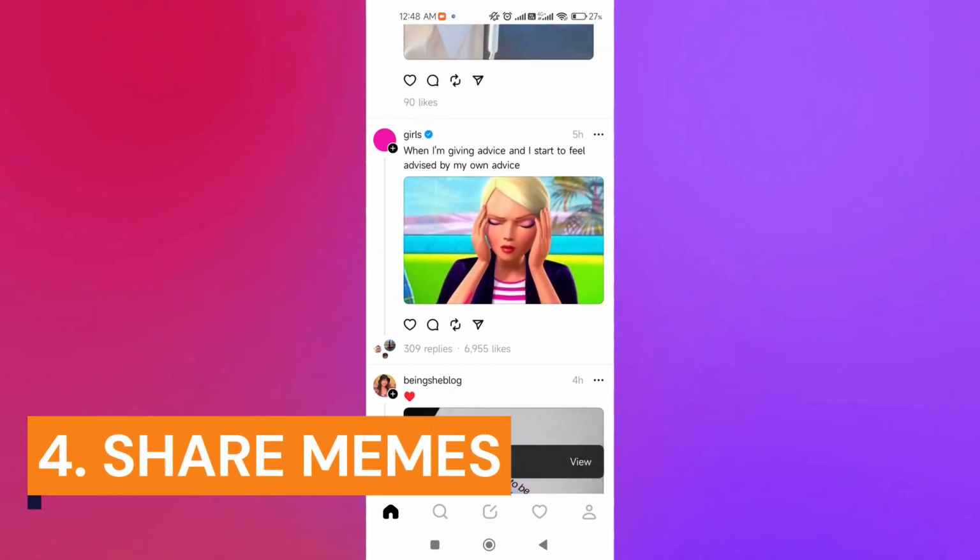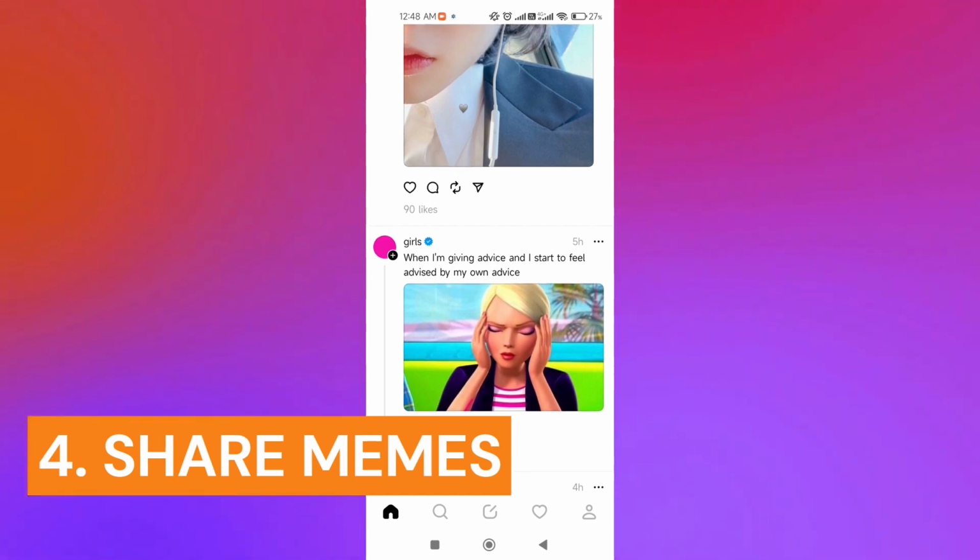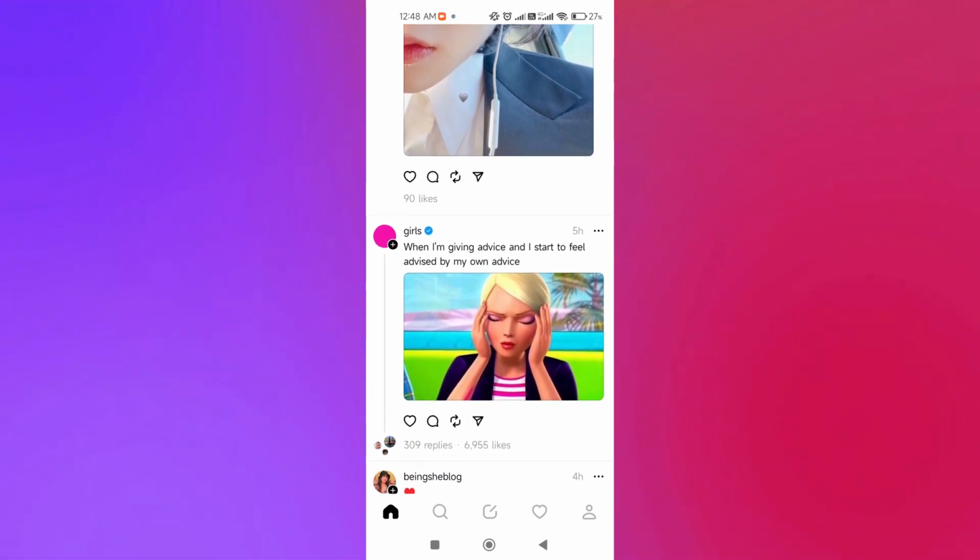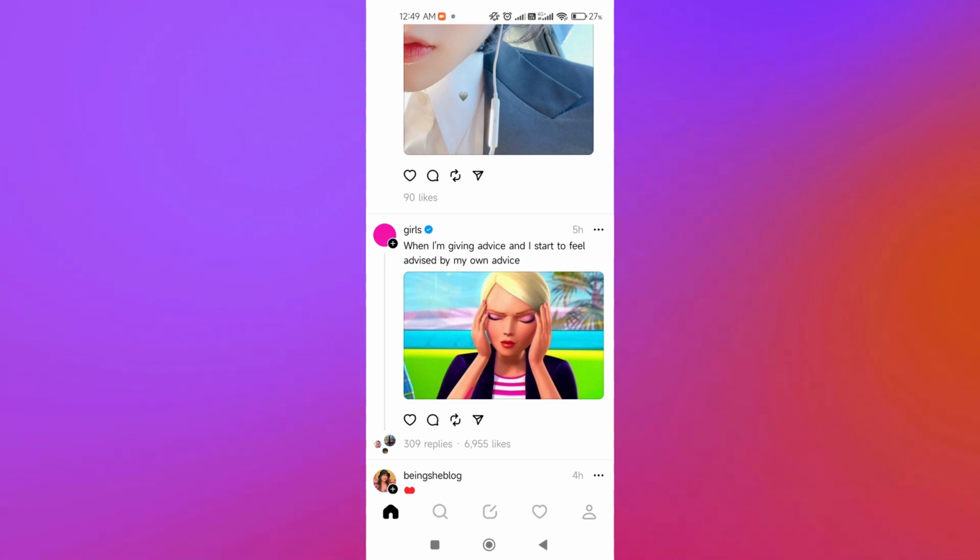You can also share memes relevant to your business. Say for example, this one, when I'm giving advice and I start to feel advised by my own advice. You can also repost that one. Again, any memes that are relevant to our business.